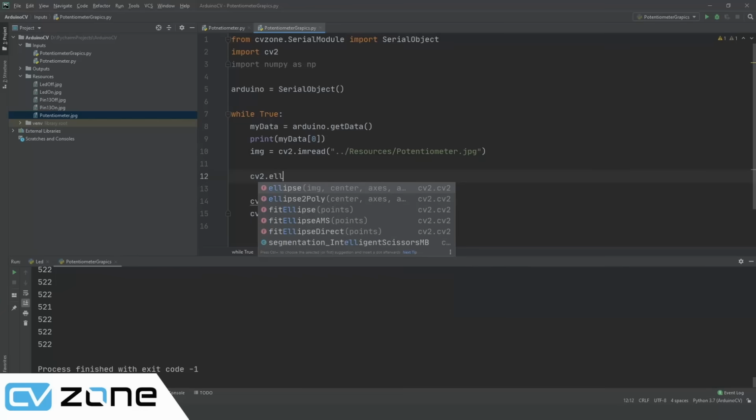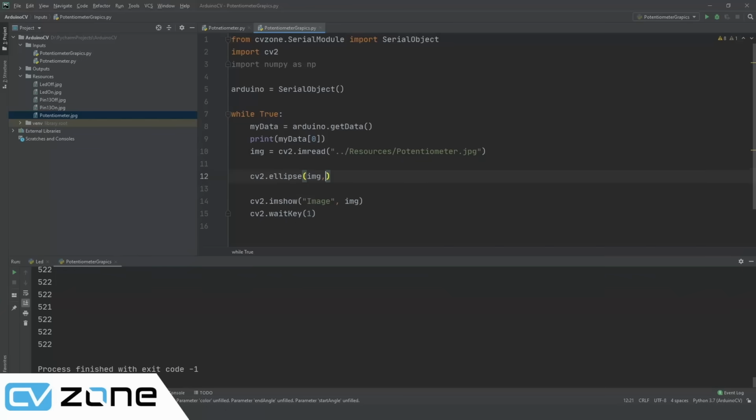cv2.ellipse, and we will draw it on our image, and then we have to give in the center position. Now these values I have already taken from the image, so you can copy them exactly like this. Otherwise, if you create your own image, feel free to play around with these values so that you find the correct center. So this is the center for our image that we have right now. And then we have the axes. So this will be 131 and 131.